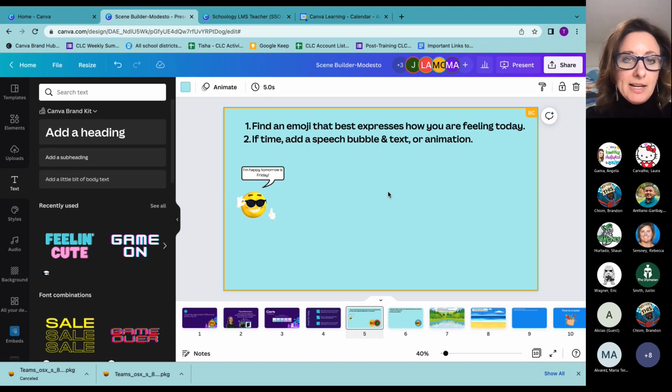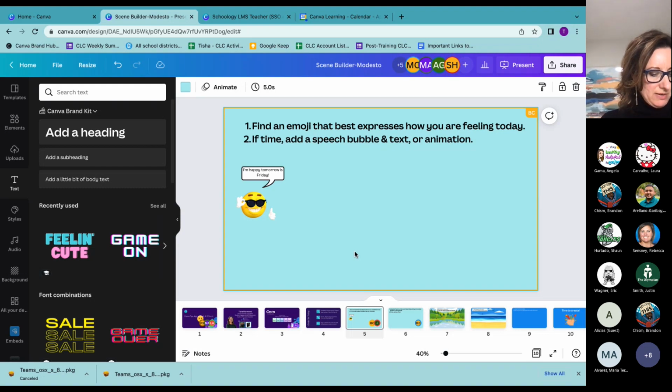So once you are in, I want you just to go ahead and search for that emoji that expresses how you're feeling today and add it to this design. So I'm going to give you all about 3 minutes to do that. I'm going to set my timer here. And I am here for questions, so just jump in if you have a question.